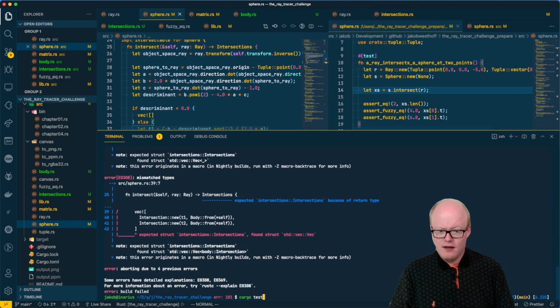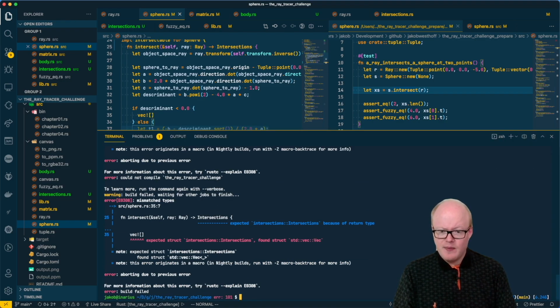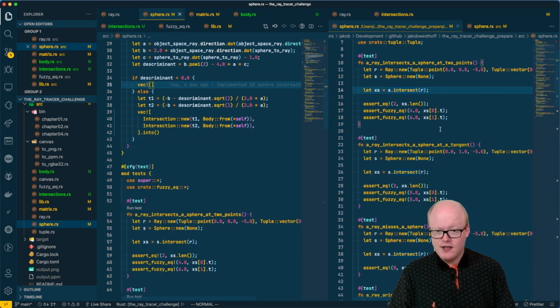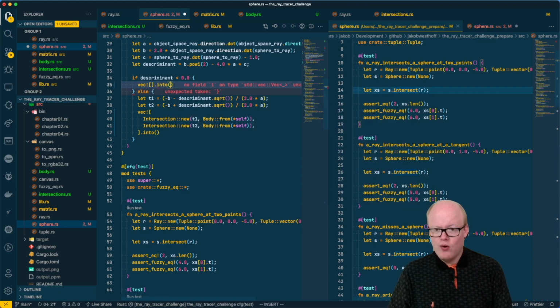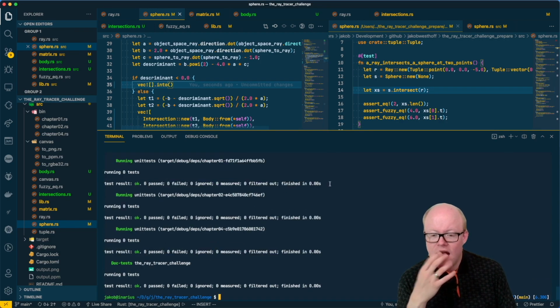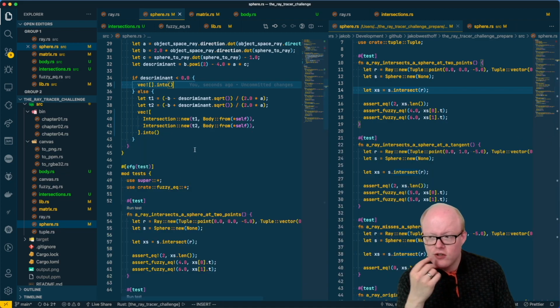Let's just check this. Expected struct intersections found struct. Okay, so where is this actually happening? Oh, it's okay. It's this empty thingy here. So the into actually works because we implemented the from. Oh, the from trait. Okay, so our refactoring to have a struct called intersections, which now holds our vector, has worked out quite nicely.